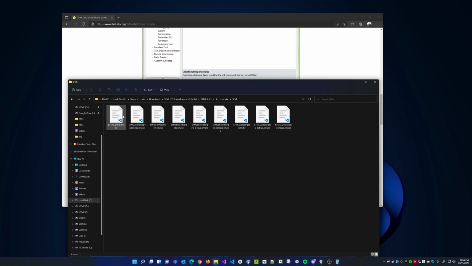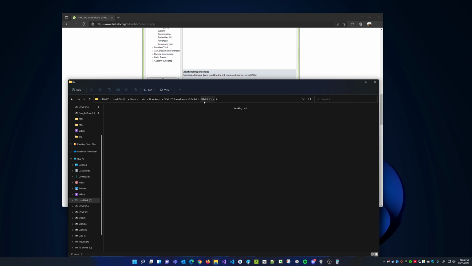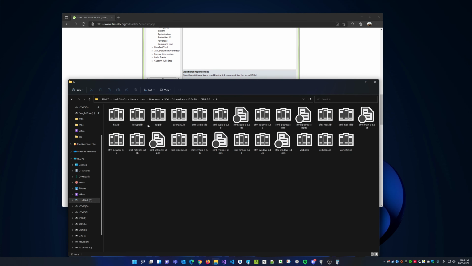CMake, we don't need CMake. We can delete this folder, right? And there, we've cleaned up the project a little bit. We deleted all the things we don't need. All right. So these are all libraries. This is a library, right?